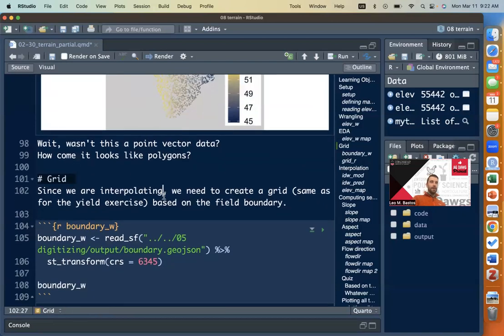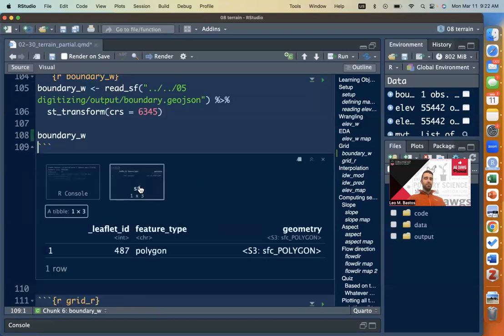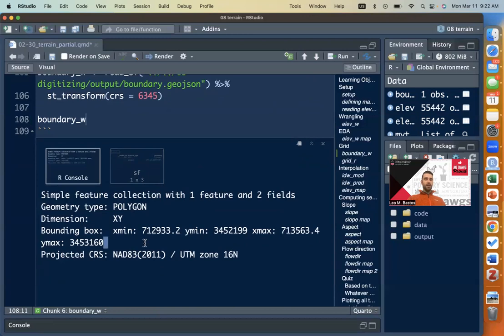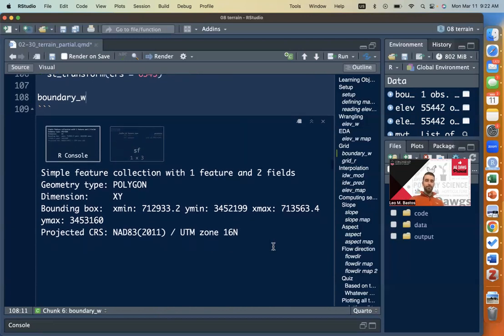All right. So the next step here that we were doing was to import the boundary. This was a different path from what we had in the video. I hope that you were able to realize that. So here the boundary is going to be in your 05 digitizing project output, and then boundary GeoJSON. If you just run that, you should have this boundary underscore W object, transformed to UTM zone 16 north as well.